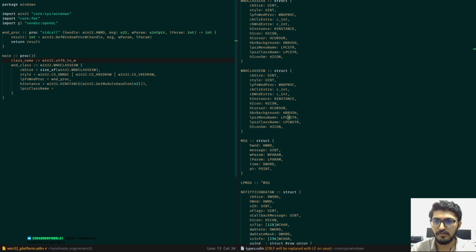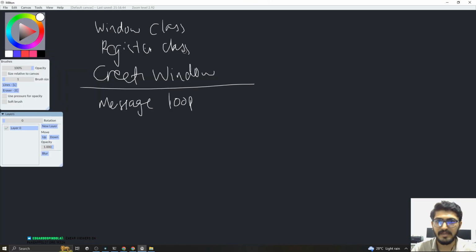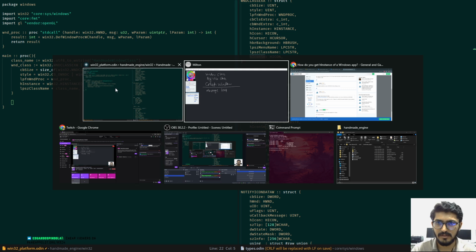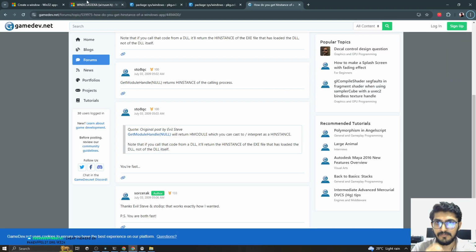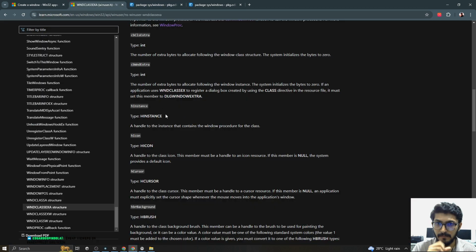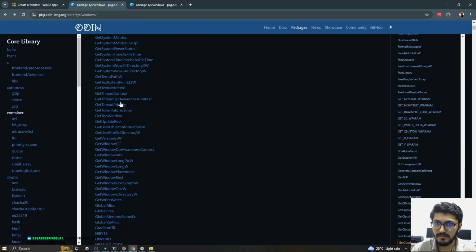UTF8 to W string, right? And here we can just say that this would be our handmade window class, and then we can just pass this class name, otherwise it would give us an error. And then we have H icon sm. We don't care about this. Now, as I told you, the second step is to register the class. Okay, we can close this one, we don't need this one.